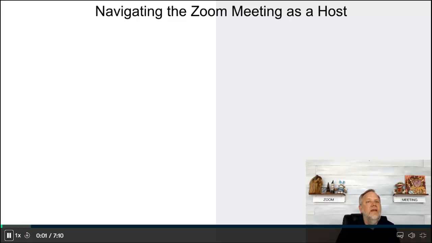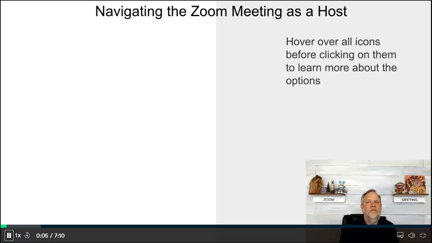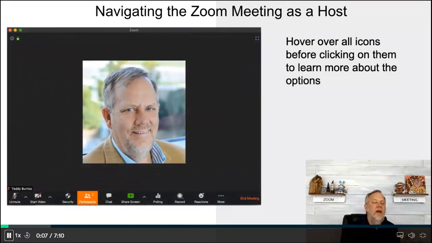So let's look at navigating a Zoom meeting as a host. So I recommend that again, here's the interface. The difference here is that we've added polling and we've added security. That's pretty much the biggest difference. There's some functionality that's changed, but for the most part, the biggest change is we've added polling and security.